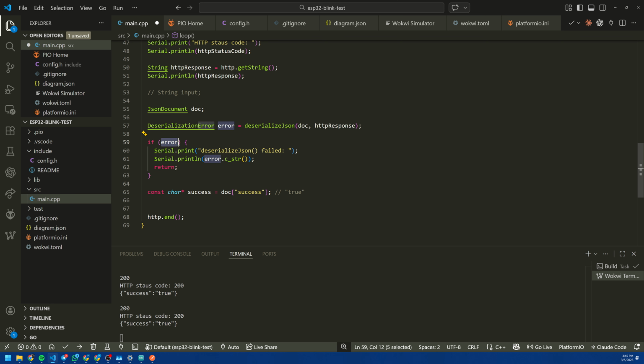But if it doesn't throw an error, then it will not run this code and it will move down here, and we can simply access the values from our document just as it appears here in the JSON, where it says it's a single key value pair of success equal true. So you have doc. If you want to get the value true from it, you just access it by using its key, success. In this case, you can just name this particular variable anything you want, and it will store the value of true. And then we can just print it.